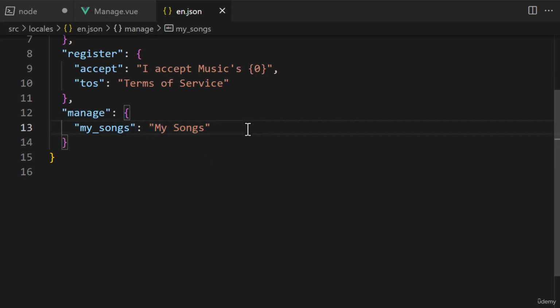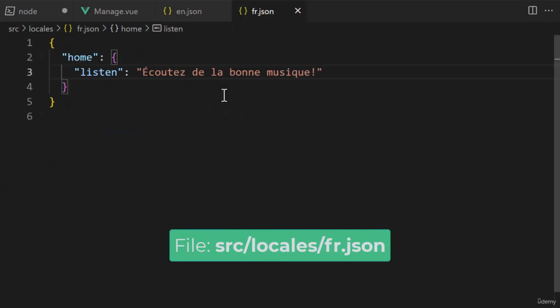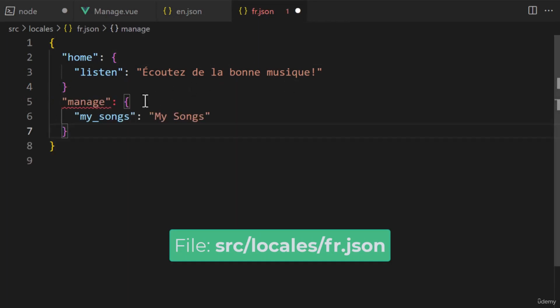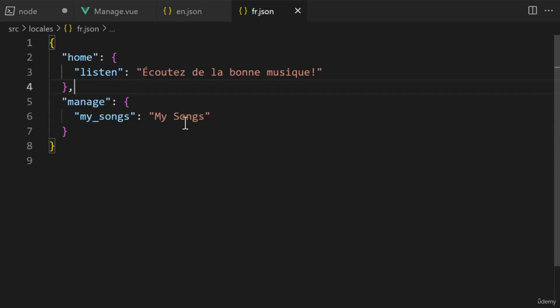The next step is to add messages to the other locales. Our app has a locale for the French language. Let's switch over to the French file. In this file, add the manage.mysongs path to the object. We'll quickly grab the translation for this path by translating the phrase My Songs with Google Translate. After grabbing the translation, we'll use this translation for the path.